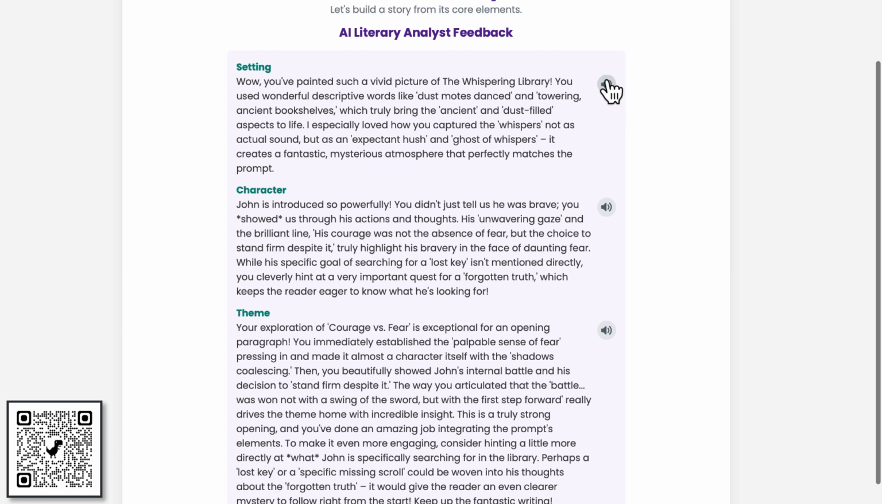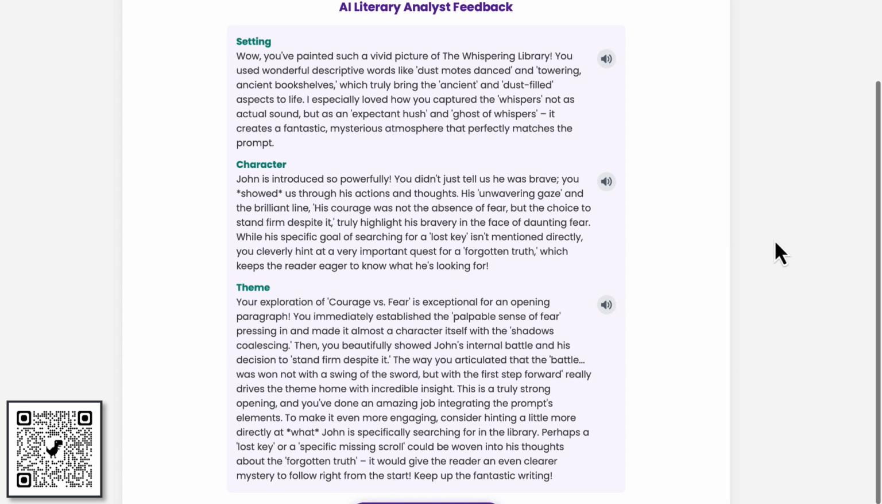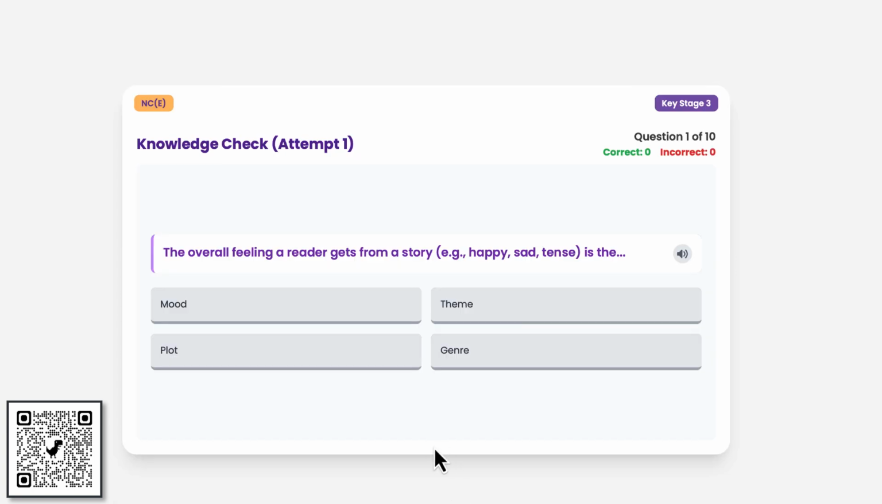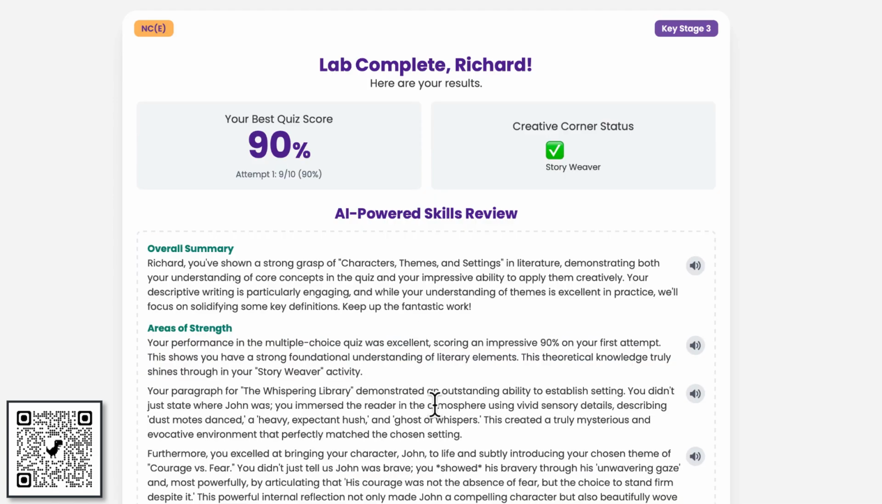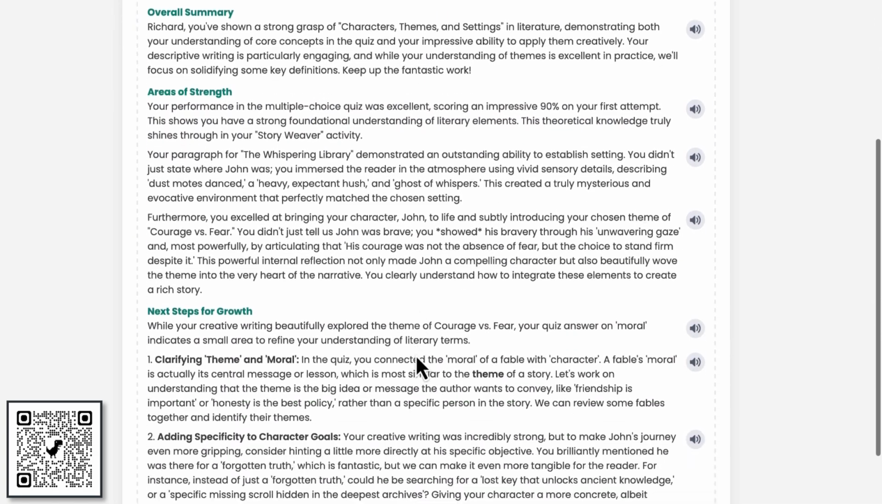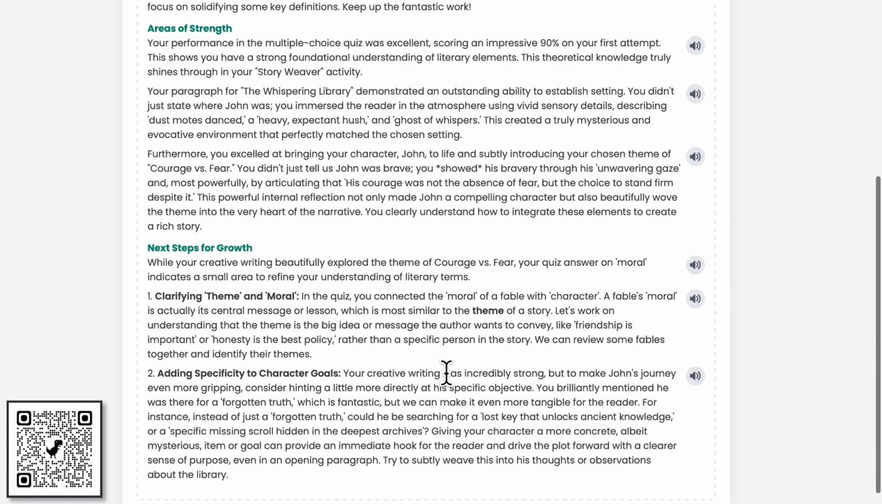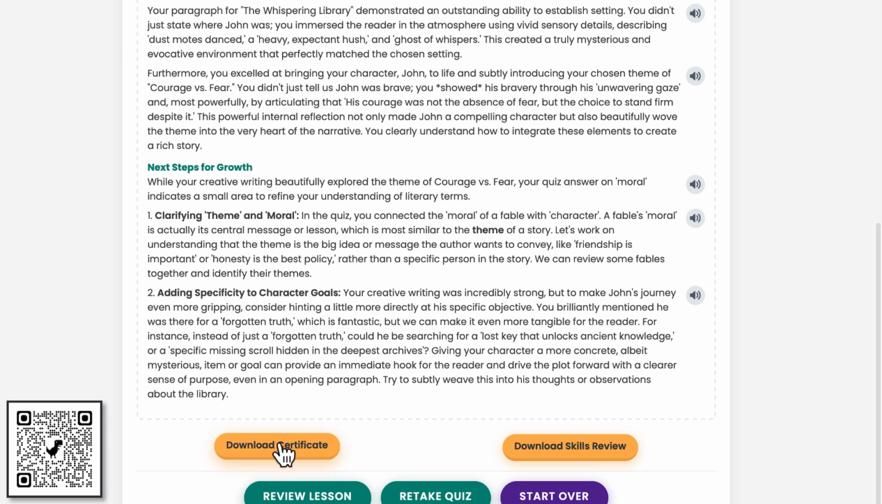So after they finish their creative work and get their feedback, how is their overall understanding assessed? Once the Creative Corner activity is complete, students immediately move to a 10-question quiz. Following that, they receive a full skills review, can download a comprehensive report of the lesson, and if they achieve 80% or more, they earn and can download a certificate.